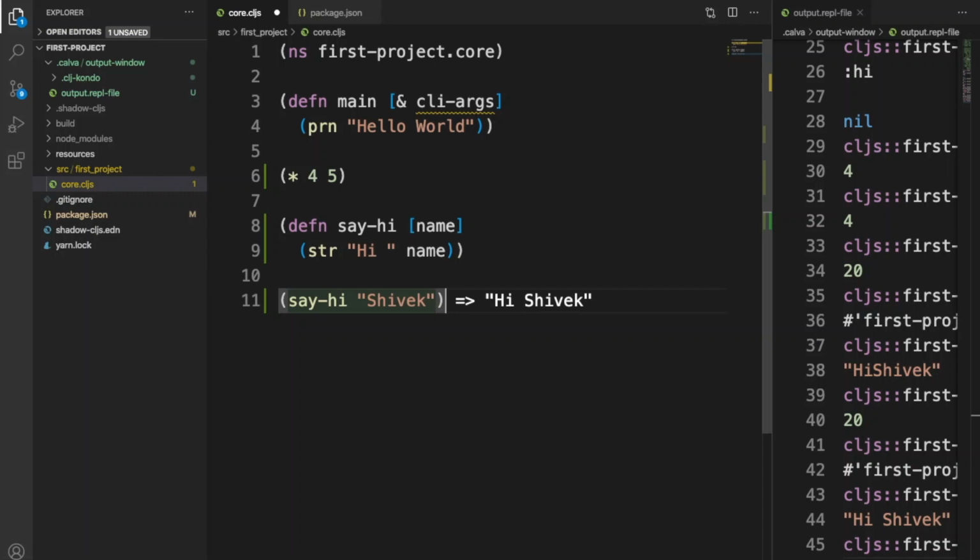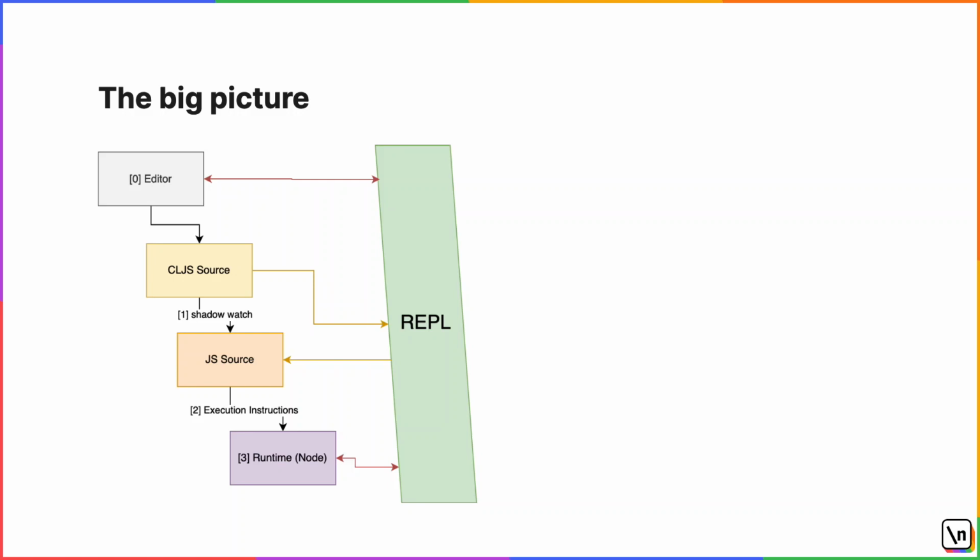In this chapter, we'll connect the REPL to your editor. We have introduced multiple tools in our process so far. Let's see how everything fits in the big picture. At step 0, you write ClojureScript code in your text editor. We already have the source for the first project. Shadow watch converts your CLJS code to valid JavaScript.